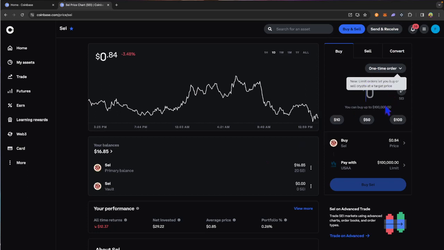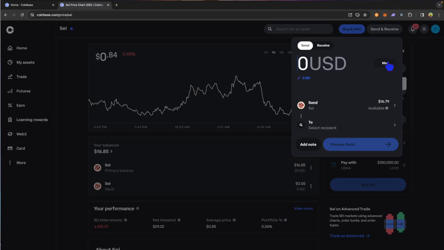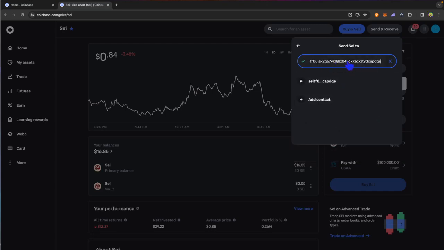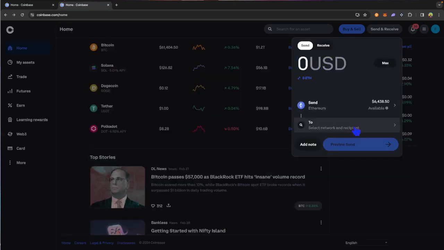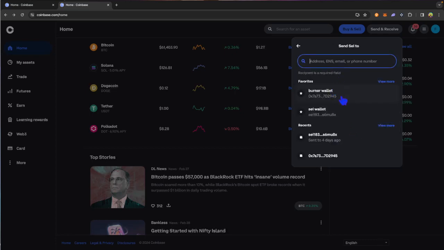All right. You'll go over here to send and receive on Coinbase. US dollar denomination. I'm going to go ahead and max this out. I'm going to send it all. The recipient will be me. Boom. So that's my Sei address. Why is it sending ETH? No, not ETH. Sei. There you go. Weird. I have a burner wallet. I have other wallets, obviously. So you go ahead and paste it.